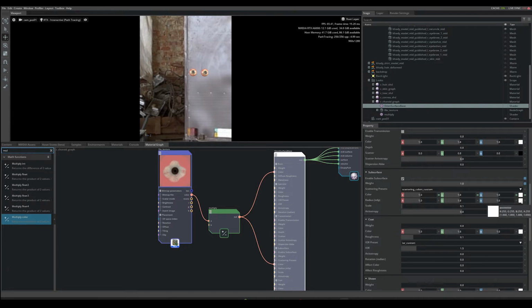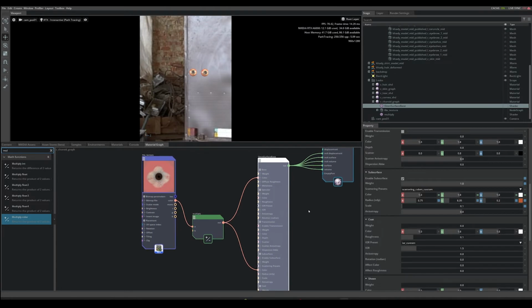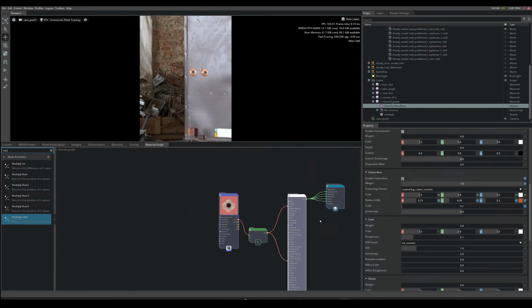And we also want to change this color to something like, just type the number here. 0.75, 0.35, 0.2, so basically something orangish. And yeah, so far so good. So next up, we want to work on the specular part of it.